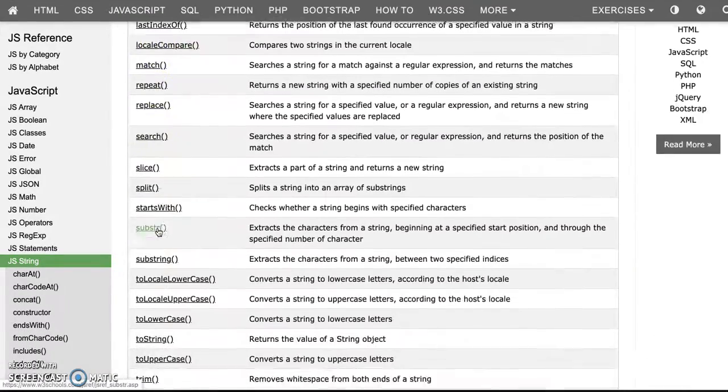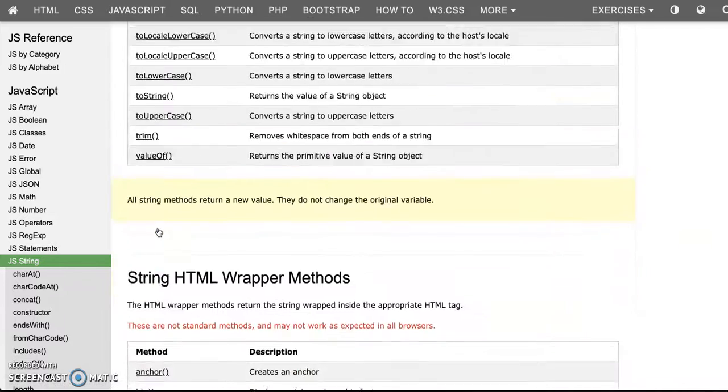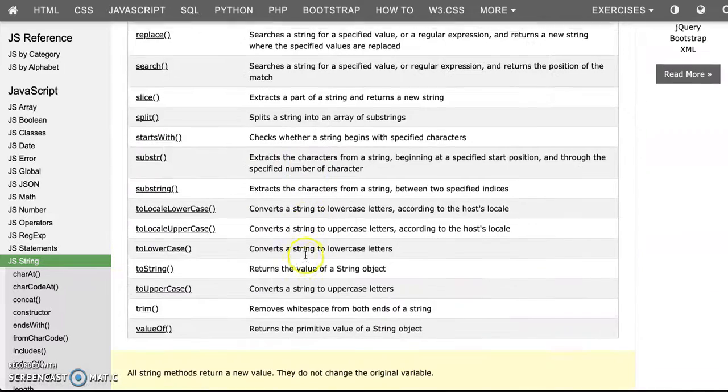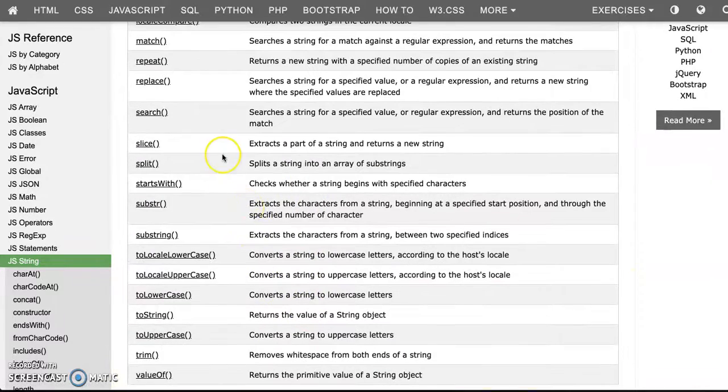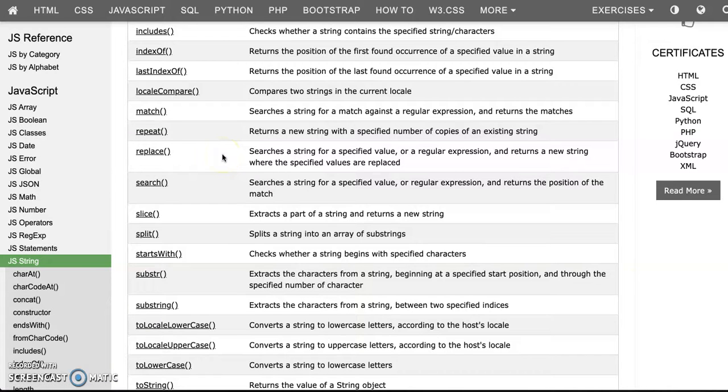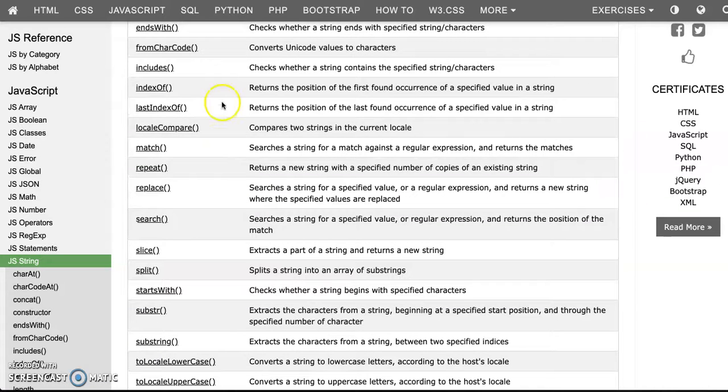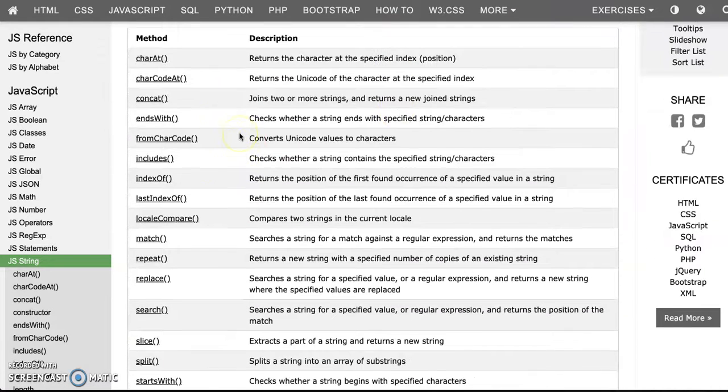A whole list of them. This is all of them. And they all do fun, interesting things. And it's your job in this project to figure out what they do and how to use them in the way that I specified in the lab. All right, so let's take a look at how to use some of these.